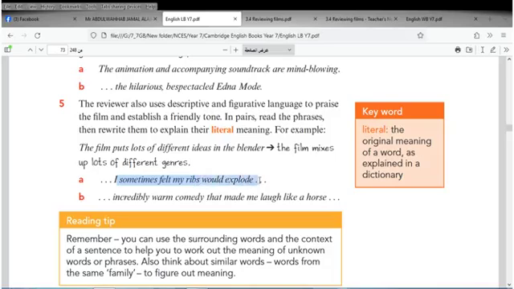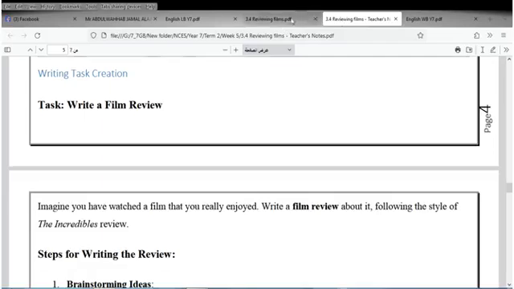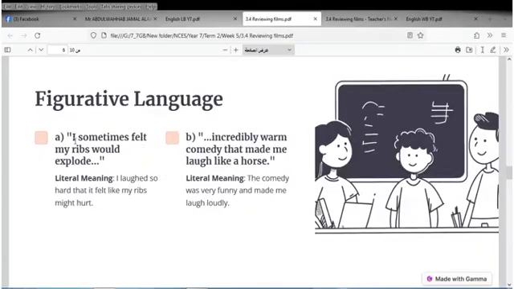I sometimes felt my ribs would explode. Exaggeration of laughter. Incredibly warm comedy that made me laugh like a horse. A simile or an idiom, which emphasizes how funny the film is. So, I sometimes felt my ribs would explode: I laughed so hard that I felt like my ribs might hurt. It emphasizes or has an impact on how funny the film is.